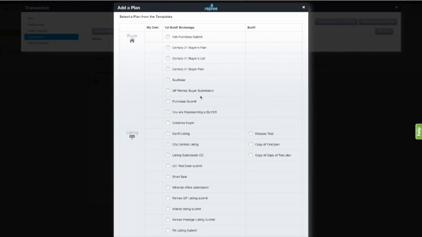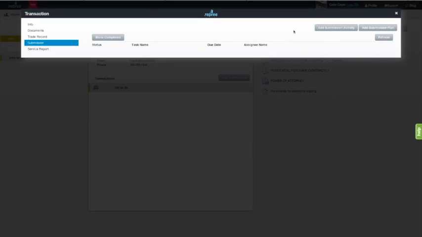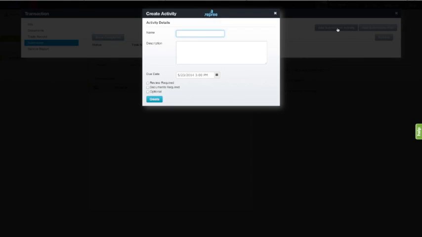There will be occasions when an agent is submitting something that does not have a plan. In that case, you're going to add a submission activity. This gives the agent the ability to create an activity. Perhaps it is conditional upon inspection or something of the like. The agent is able to add a description.